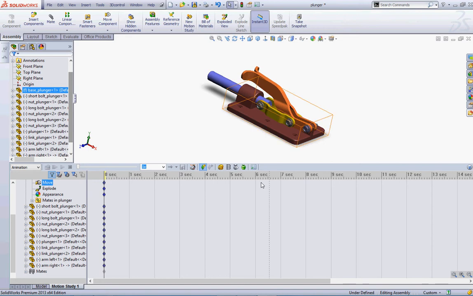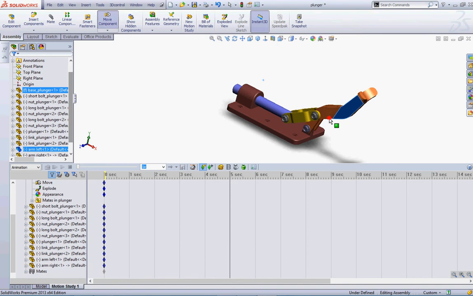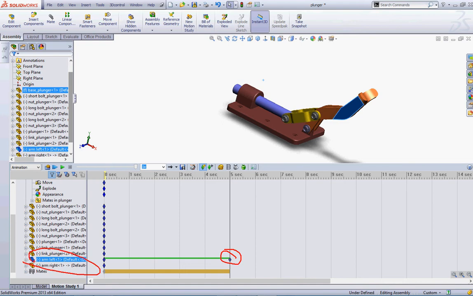Okay. So now I want you to put your mouse at the 5 seconds and left click. And notice now you have a gray bar at 5 seconds. Do you see that? Is everybody able to get a gray bar at 5 seconds? And then at 5 seconds, what I want you to do is move your arm all the way like this, okay? And notice what happened is you got a new key right here on the arm. Do you see that?